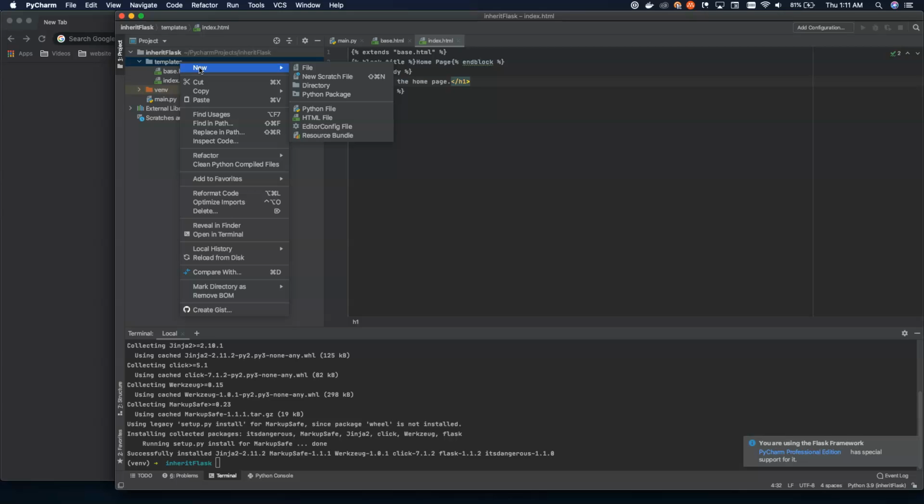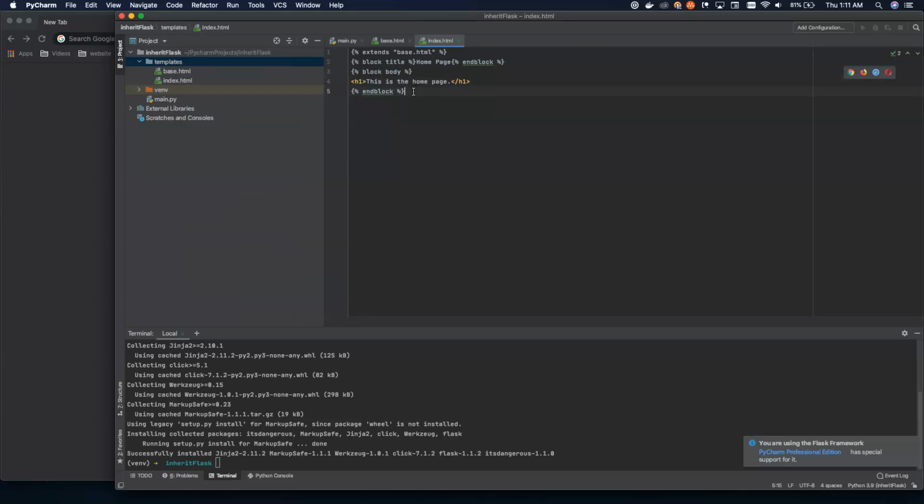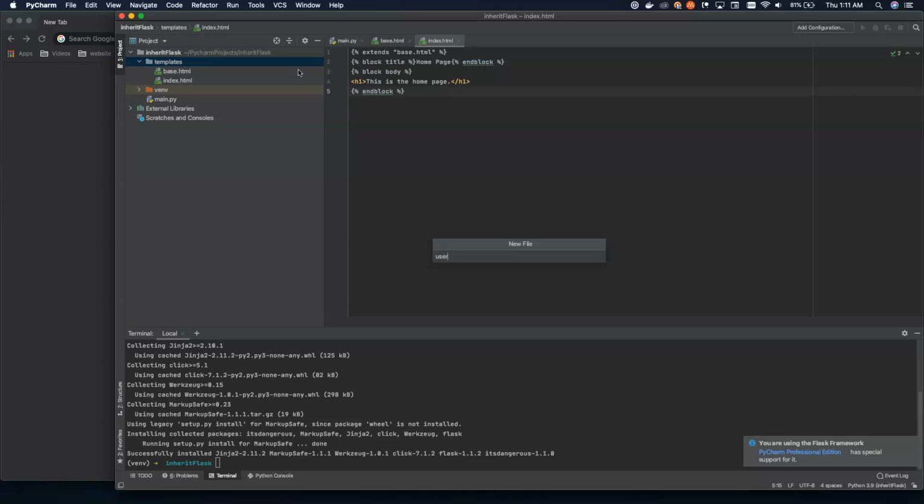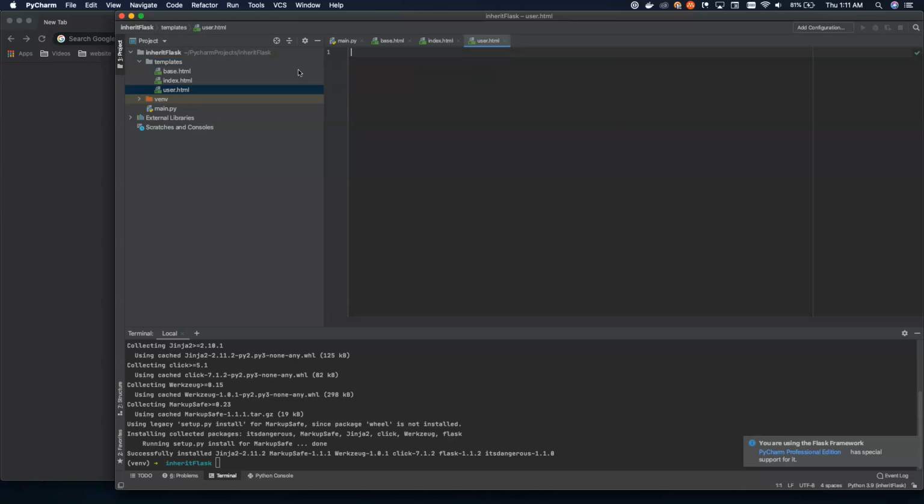Let's go ahead and create a new file. Actually, yeah, let's copy everything inside of index.html, because we're going to use the same block here, the same structure, to create our next file, which is going to be user.html. Okay, and I'm going to paste everything I just copied from index.html. And then I'm going to change this. And I'm going to say, this is the user page, and this is the user page.